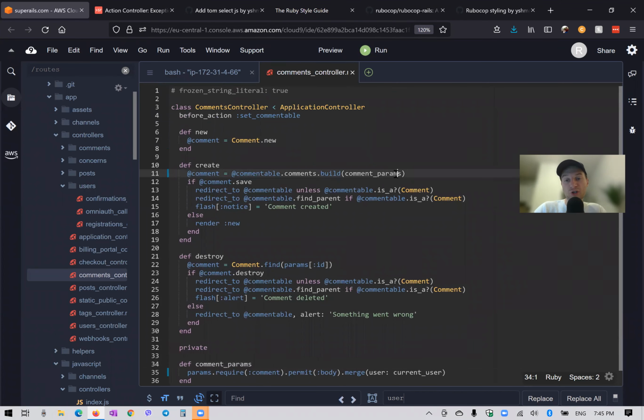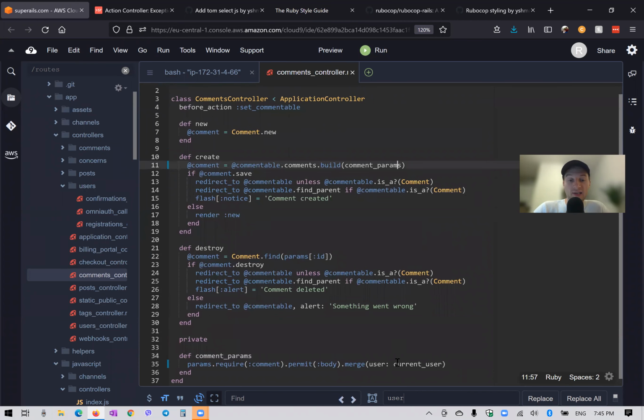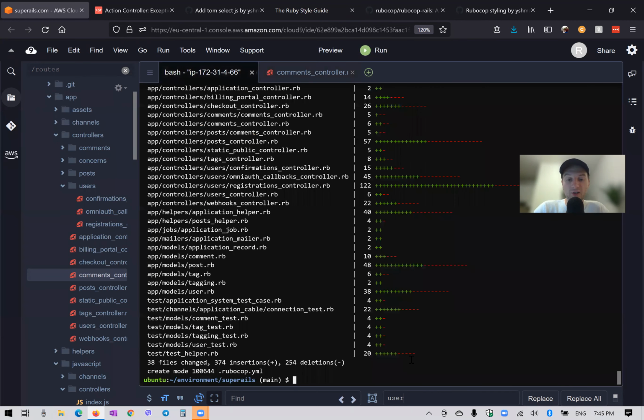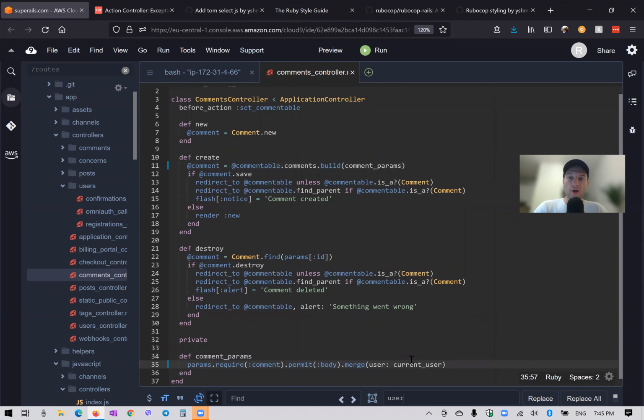Of course, now there is just one case, but there might be more cases, and we would have the current user set as user in all the comment params. So again, you can decide whether you want it just on create or on comment params, but this is just another option, and I will leave this option for now.